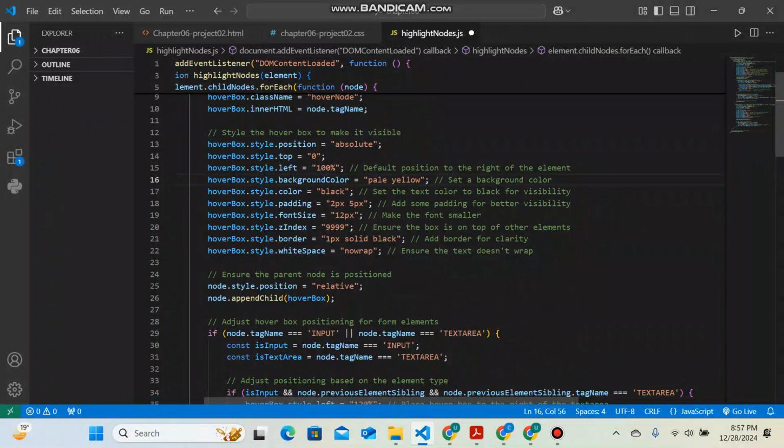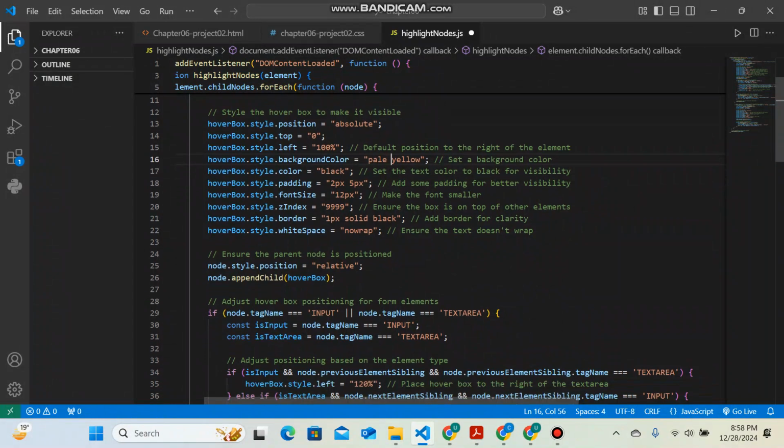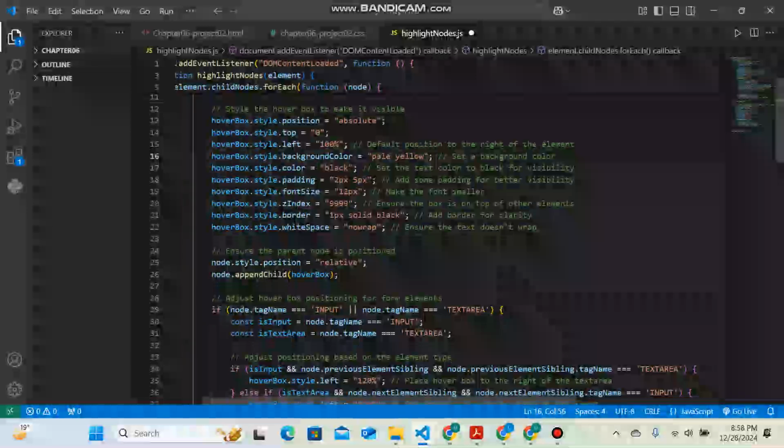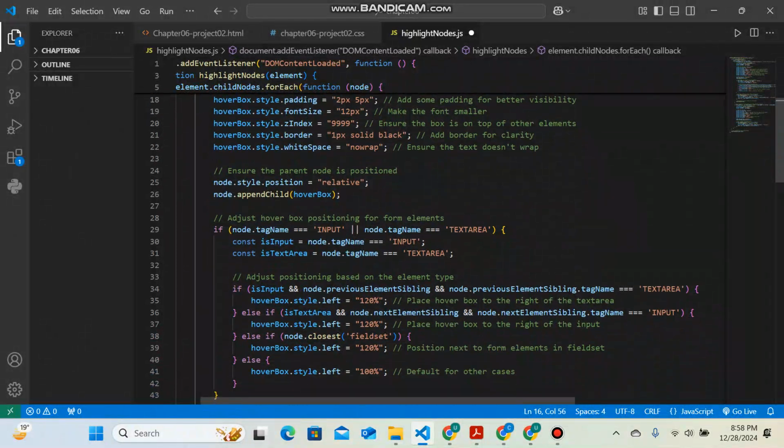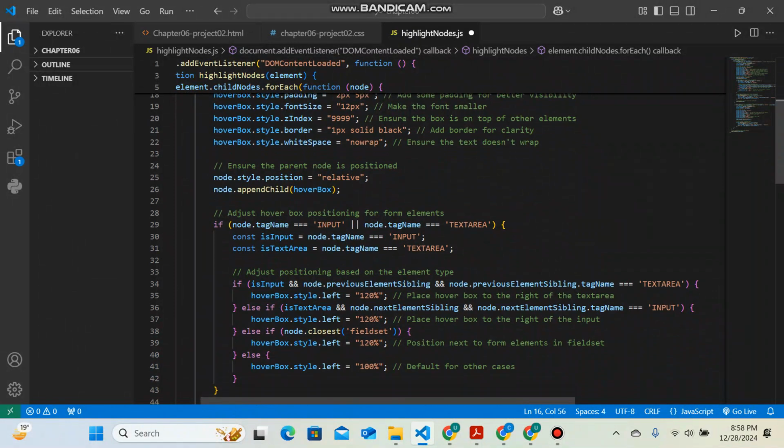The padding must be 2 px and 5 px. The font size is 12 px. Again, a z-index so that the text is right in its position and on top of other elements. Then I have some border styling and no-wrap styling so that the text doesn't wrap. So I have positioned the parent node to relative and appended it to the hover box.